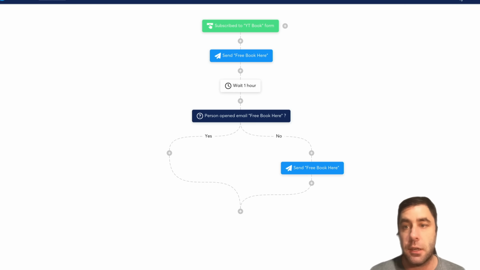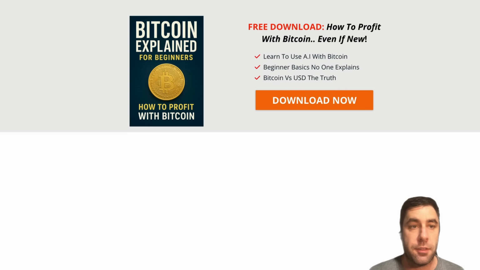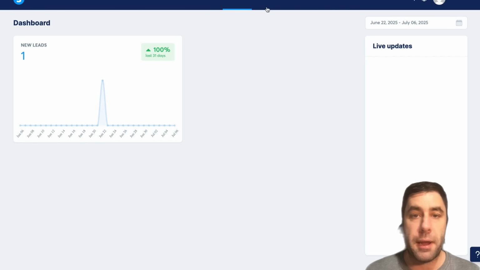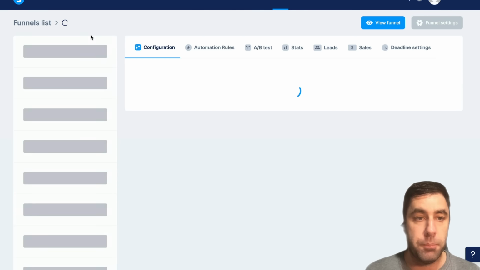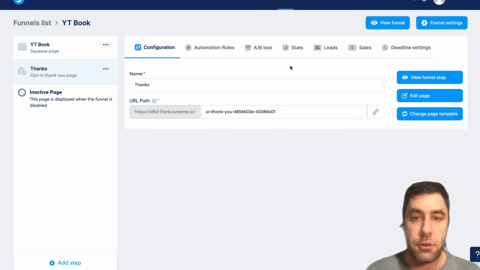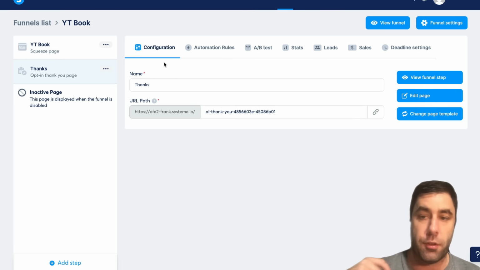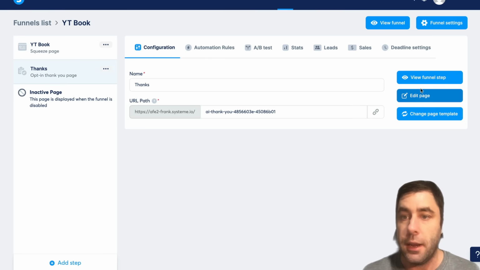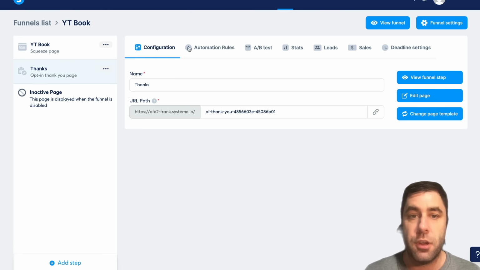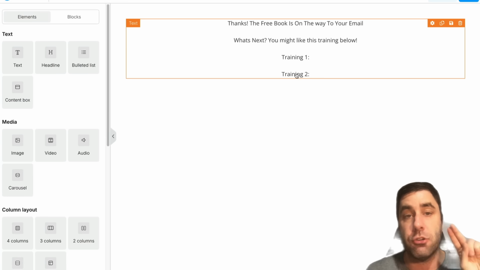And that is basically, we're going to leave this open, go back to the system website. We need to go back to that funnel. So go to here, go to sites, sales funnel, go back to YouTube book, and then go to the thank you page, and then go. Now, this is all set up, guys, so it should automatically go to the thank you page. You don't need to do any of that when they sign up. Now we're going to go to edit the page, and you'll see these two things right here. Training 1 and Training 2.